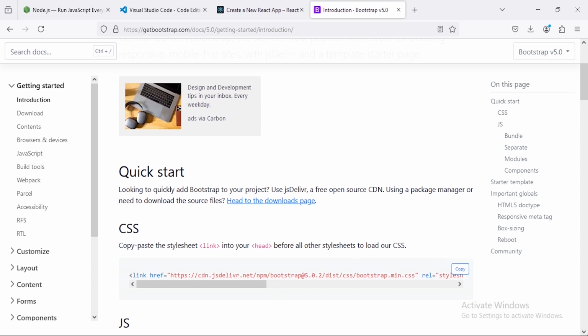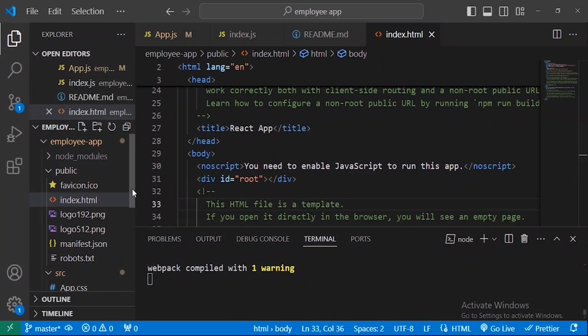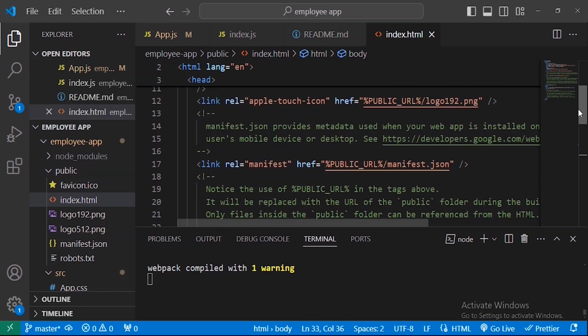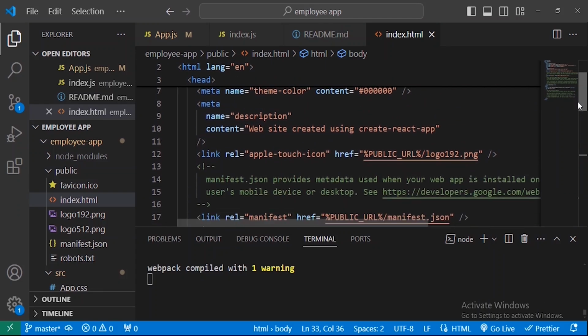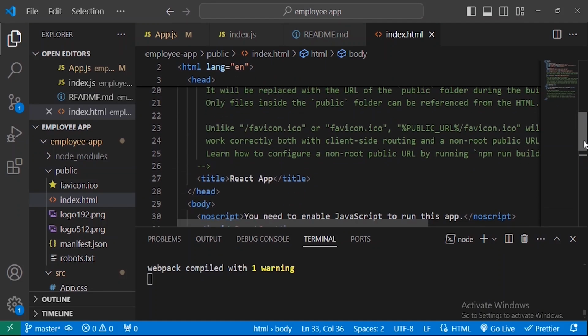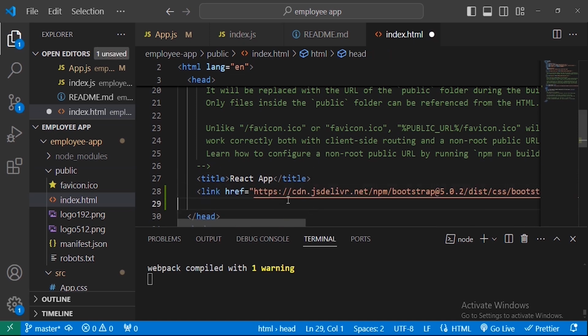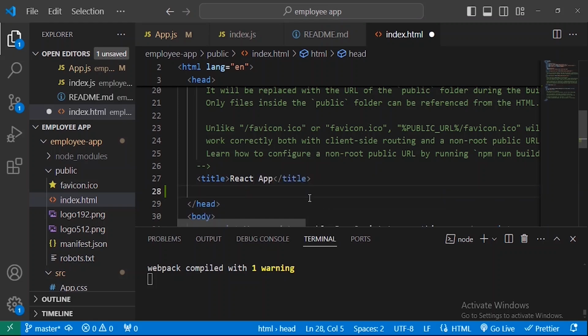Okay, then go back to the application. So inside the index.html, we will add this in the head. Okay, so we'll add this below this title. We can also decide to install Bootstrap for React, and it's simple as this. Let me remove this and use the Bootstrap that we will install.